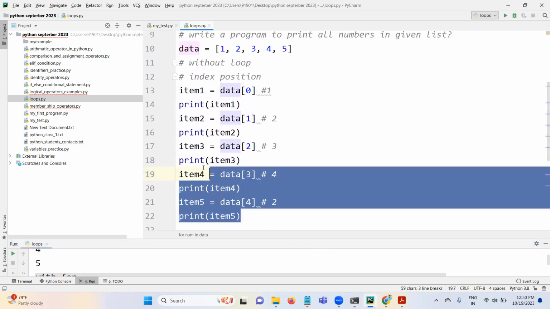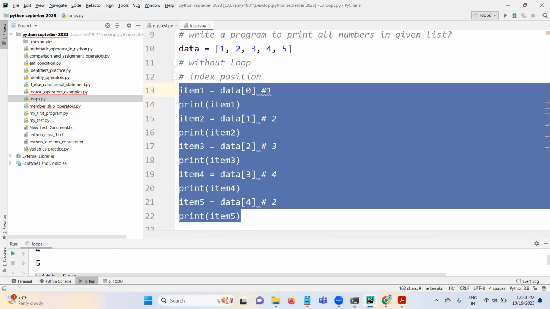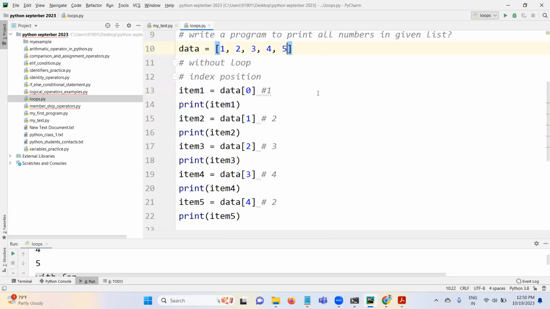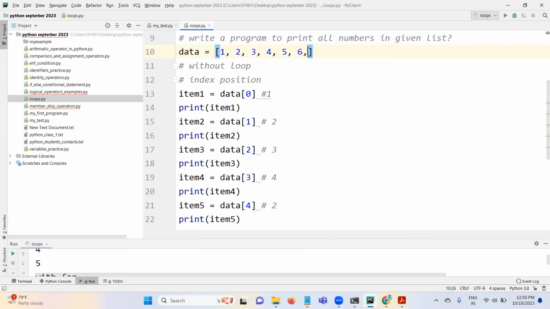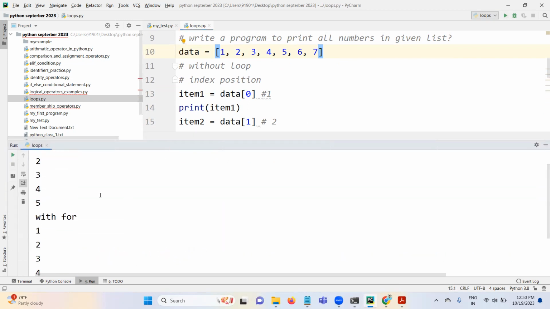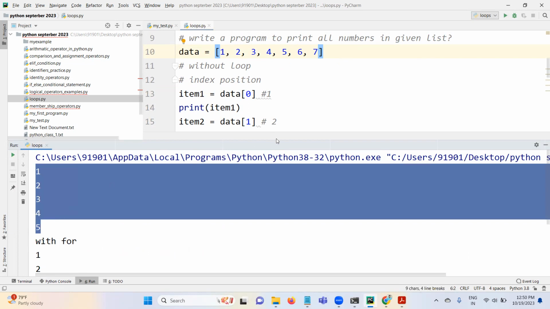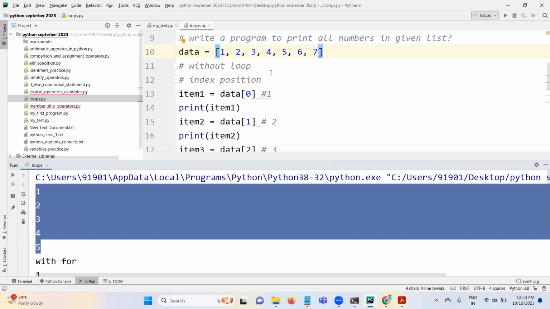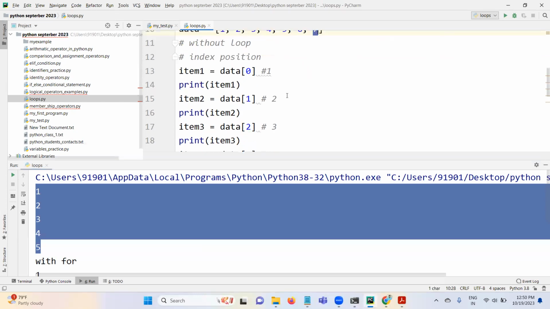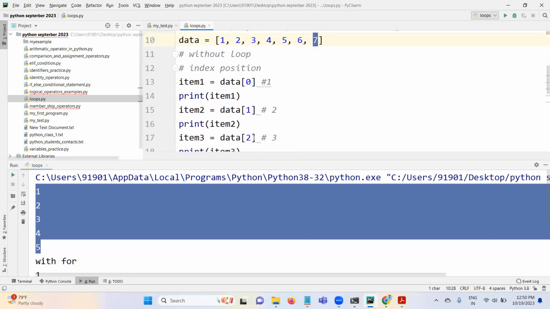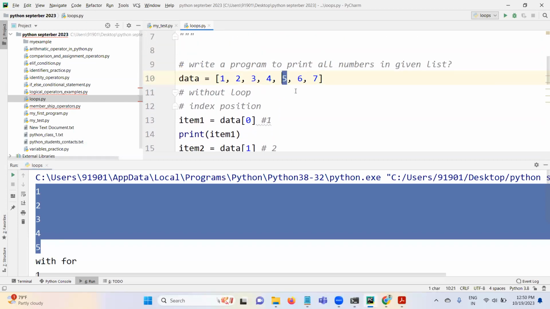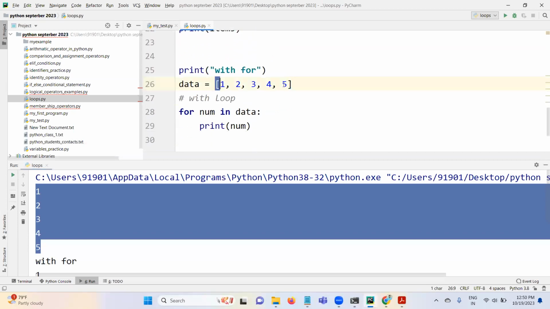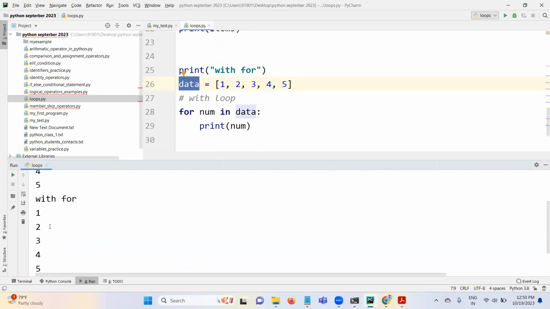See here, how many lines I have written. This is not a scalable solution, right? For example, if I change the values here, 6, 7, see the difference. In the first two, without using a loop, it is just printing till 5. This code is not handling 6 and 7 because our code is written to only handle up to this index position. But if you use a loop, am I able to get the new values or not?